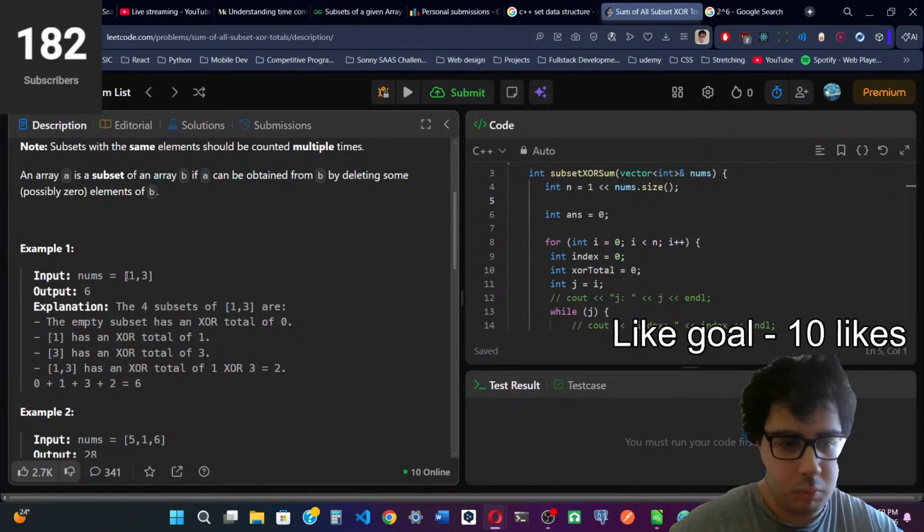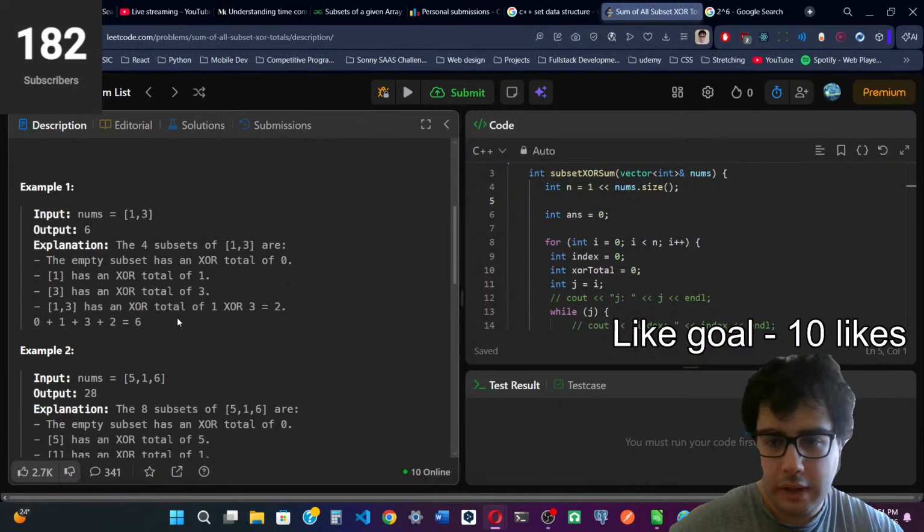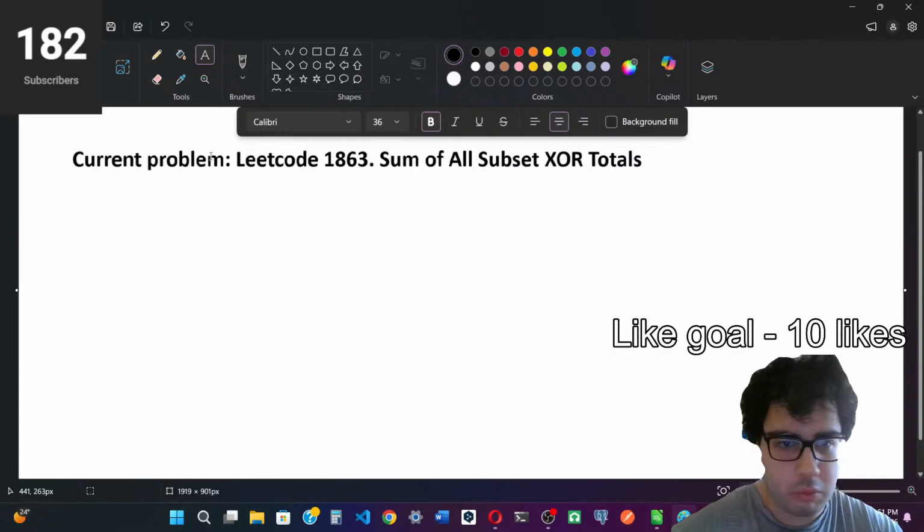So now we went through what a subset is. We went through what an XOR sum is. Okay, so now what is this thing? Why is this thing working? How is this giving us the total number of subsets? Why, when we left shift this, do we get 4 in this case? So this is how this works.